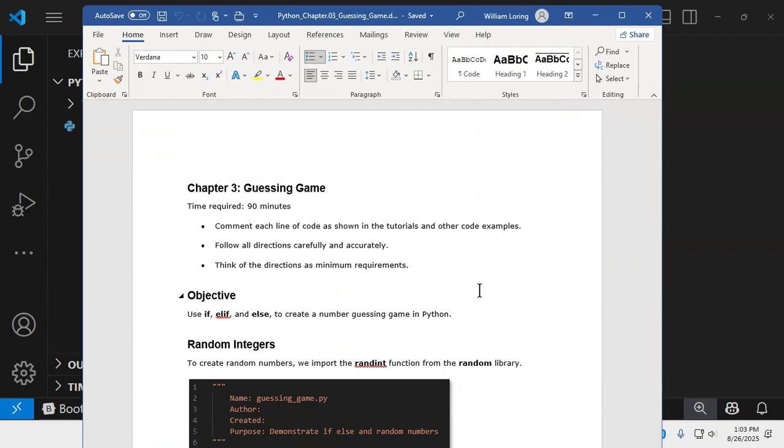Follow directions carefully, which means read it again. Sometimes my directions are not good. If that's the case, let me know. Directions are always minimum requirements. If you want to go above and beyond this, go right ahead. Make it into a big giant project. That's where the learning takes place. If all you do is the assignments in here, you can pass the class.